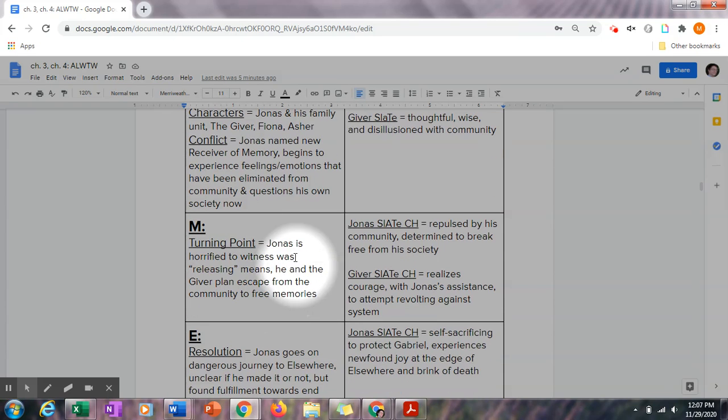Middle, here's the turning point, right? When he witnessed what releasing means, he's horrified and he plans to escape the community. That's the turning point. It was the big change in the story. I actually noticed changing characterization for both Jonas and the Giver. Jonas is not only questioning, he's now repulsed by his community. He's now determined to free himself from the community. And the Giver is now realizing his own new sense of courage. And now, for the first time, he's ready to try to bring down this system.